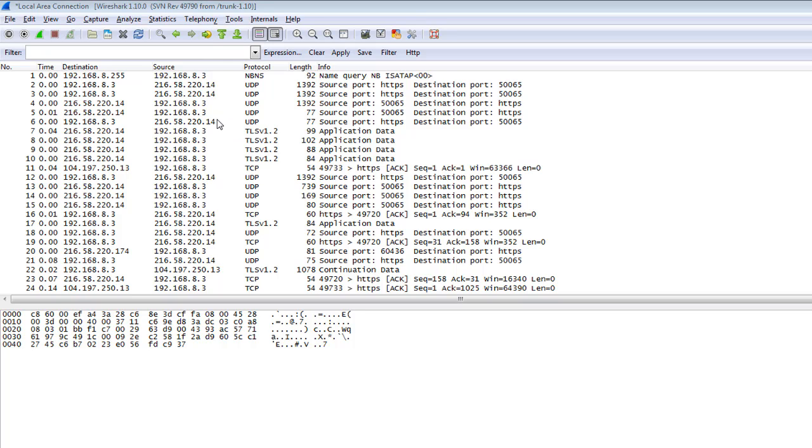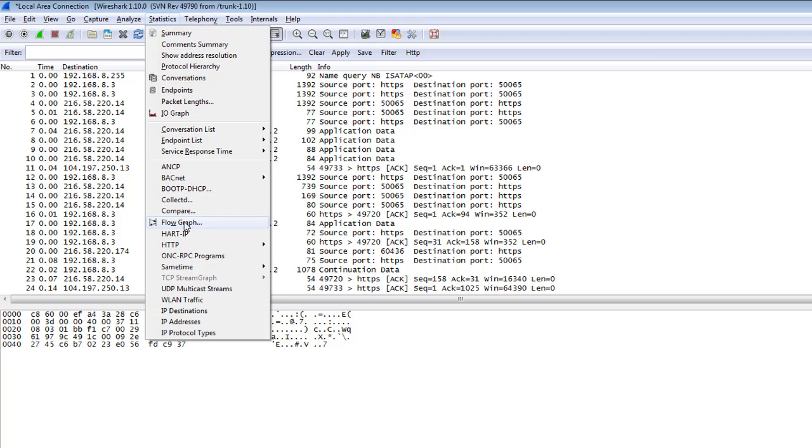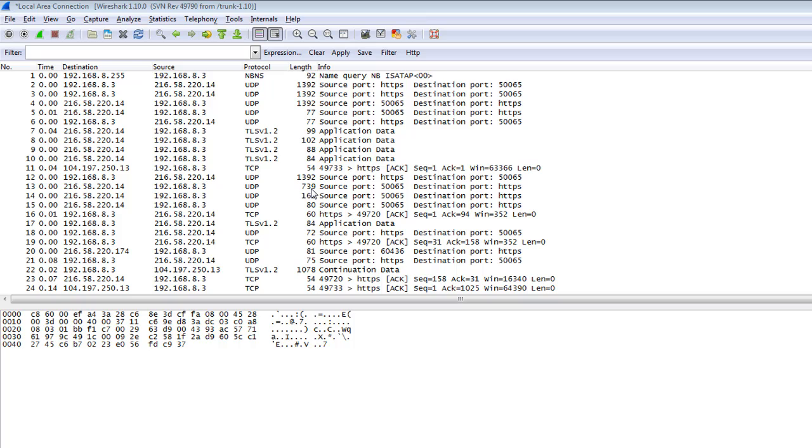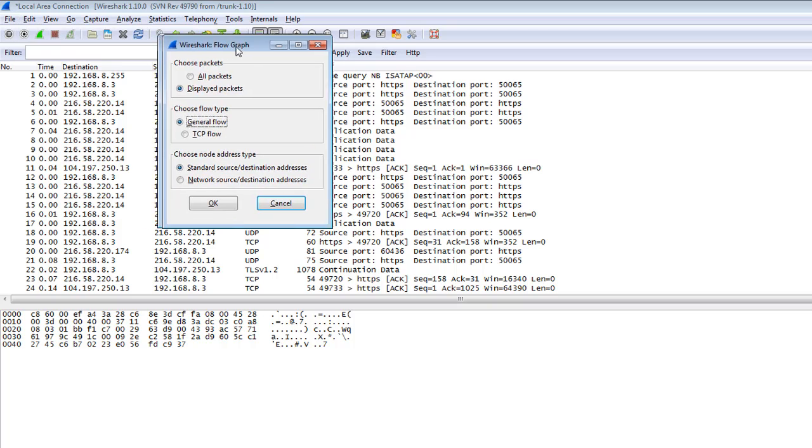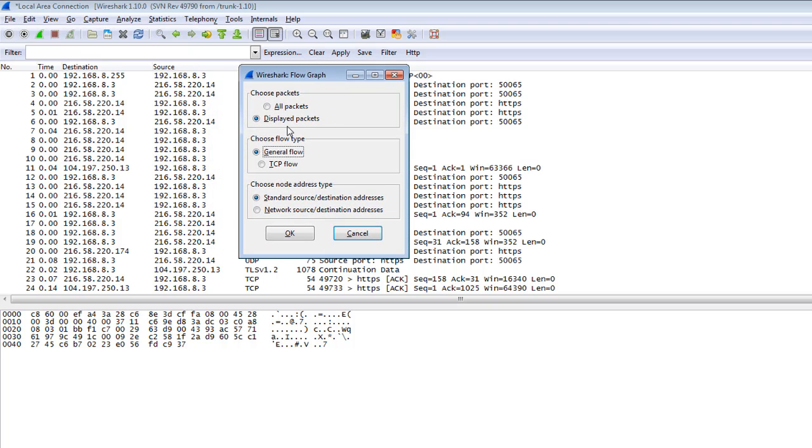So in Wireshark, to open the flow graph, you click on the Statistics menu and click on Flow Graph, and here is the flow graph window. Here it will ask about all packets or displayed packets. If you apply a filter in the background, the flow graph applies only to the displayed packets. You click on All packets and choose General flow. If you click on TCP flow, it captures only the TCP stream packets and represents the flow graph of TCP streams.